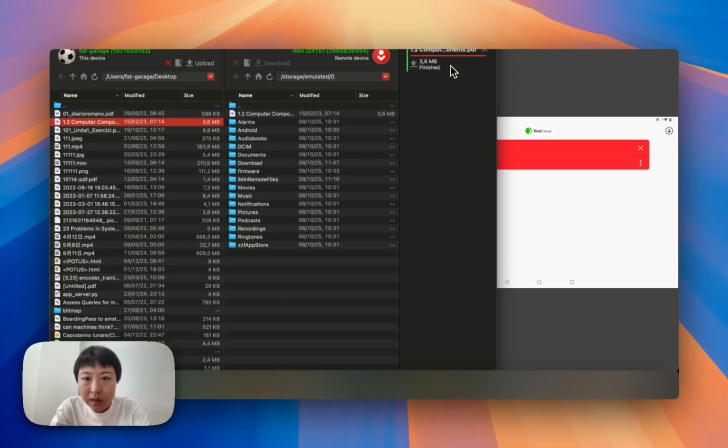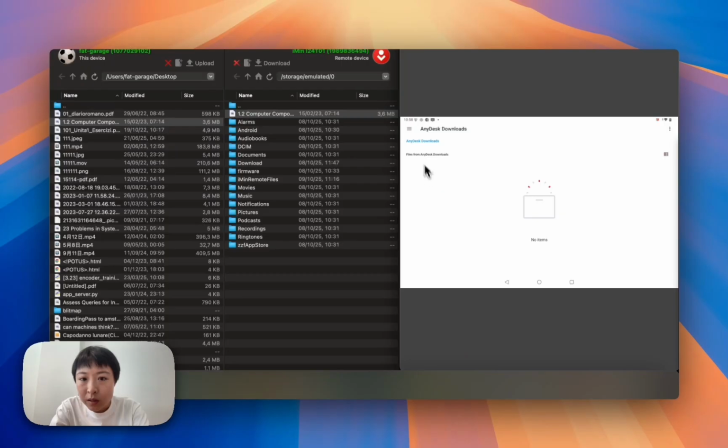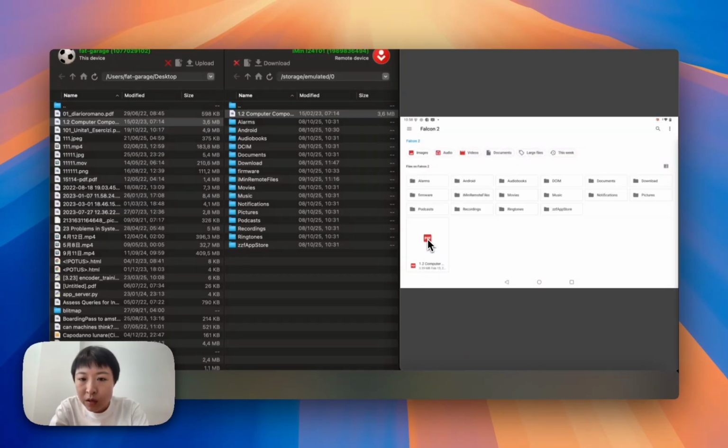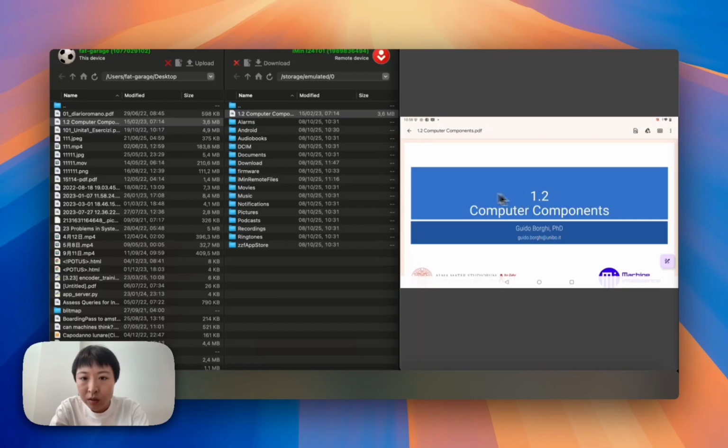You can see the progress here. Less than 10 seconds, it has finished. So we will find the file over here. You can see it was successfully transferred. We can check from our device side. We click here, and we choose the download. We can choose the Falcon to our device, and you can see the file has been successfully transferred to our device.